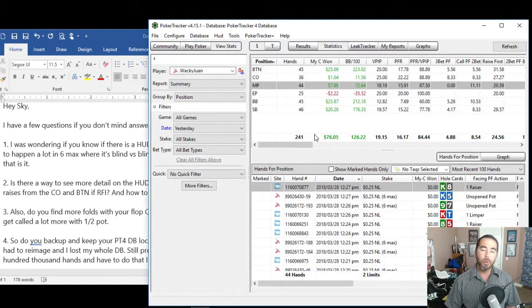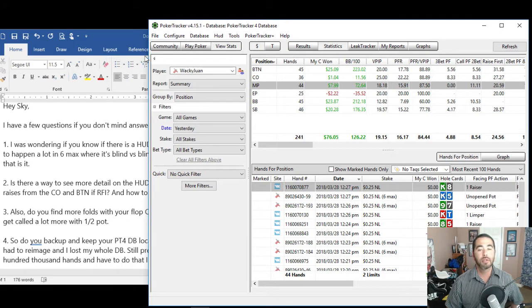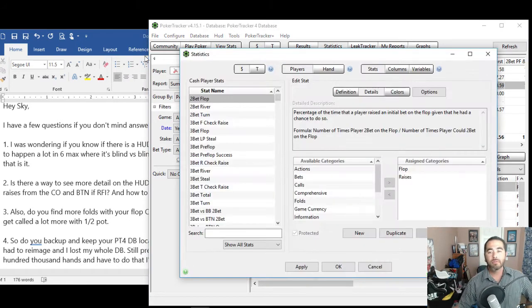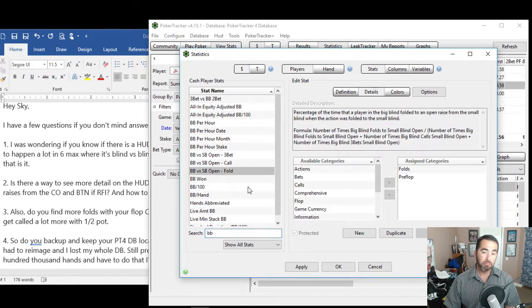So if we whip out PokerTracker 4, if you have any questions about stats, the very first thing that you do is you go to the configure menu, statistics. Nice and simple. Now, instead of trying to scroll through and find the exact stat you're looking for, it's all listed alphabetically here. Just type in one or two key phrases within the stat. I always start with like big blind, for example. So what you were talking about here, big blind versus small blind open and then fold, that's simply this one.